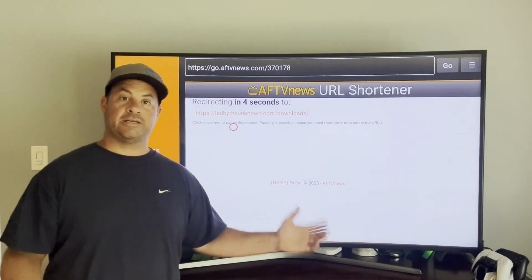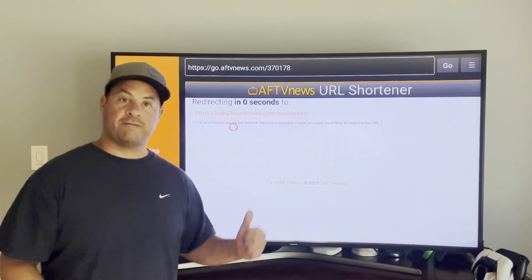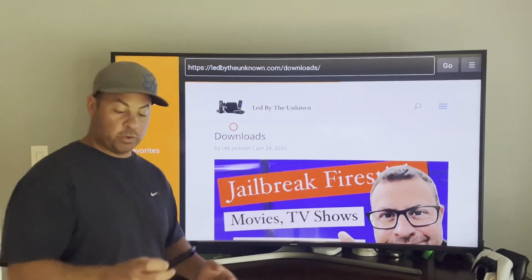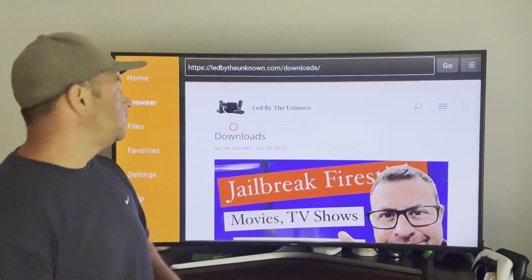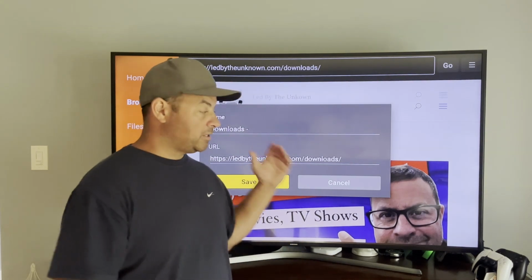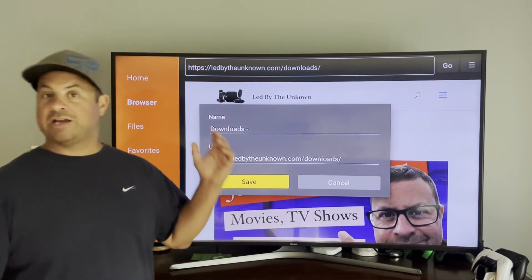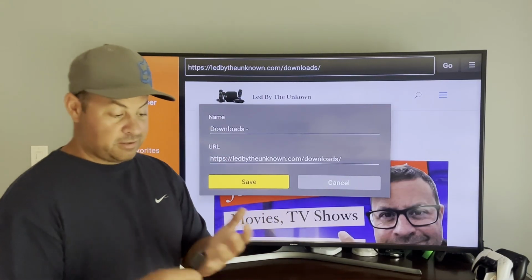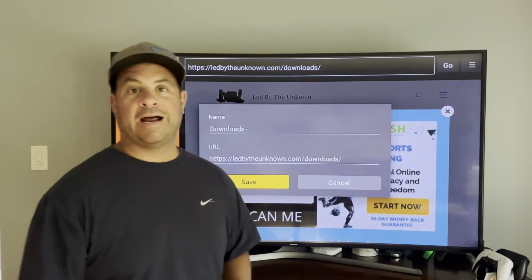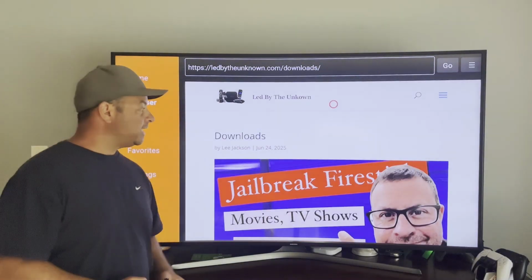This will automatically take us to the Led by the Unknown web page, the download section, where there's apps available for our Fire Stick, all for free. Once the page is loaded, use the 3-line button on our remote and add this current page to our favorites, because this is going to be our new app store, folks. There's a bunch of apps on here. I can't go through them all in one video, but take a look. Today we're going to concentrate on movies, TV shows, maybe find a couple for live TV, and of course get at least one for sports. We'll save the bookmark. Let's head down.